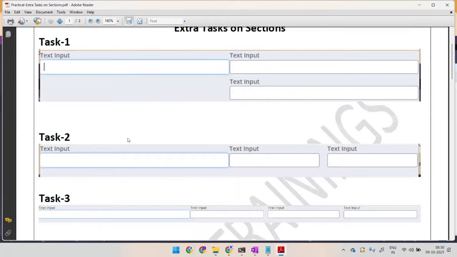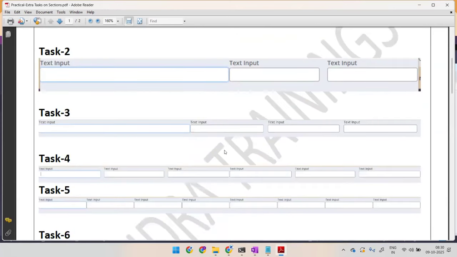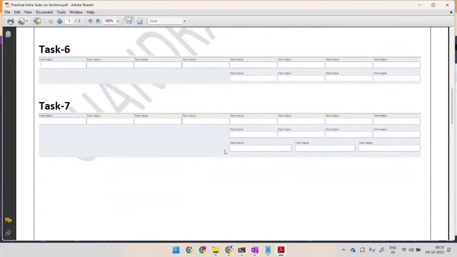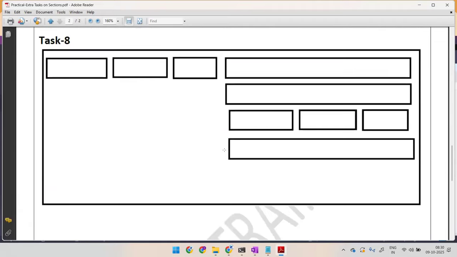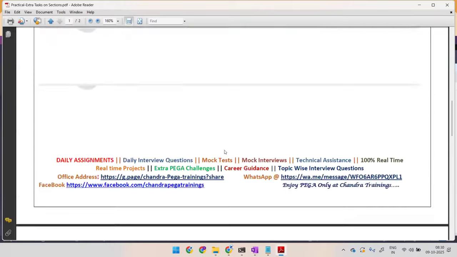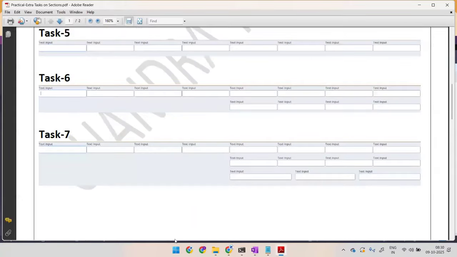Task number 1: you can see something like 3 in 1 row. The first one is 50% and the next two. And this is your task 2, maybe task 3, task 4, task 5. You can see task number 7 is a little complicated, right? I want a screen to show 8 in 1 row as the output design. If this is the task given to you, maybe person 1 can follow with 4 layouts.